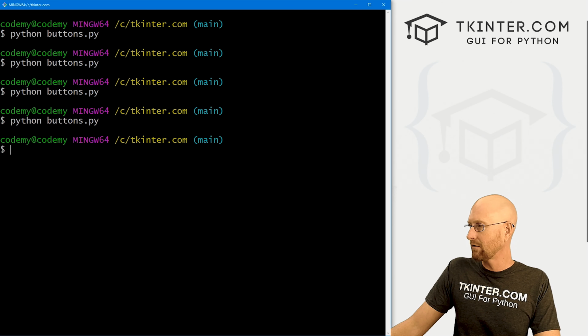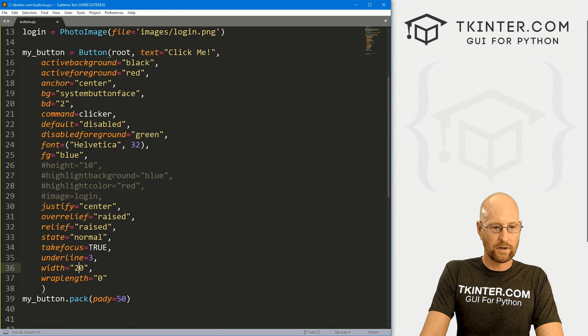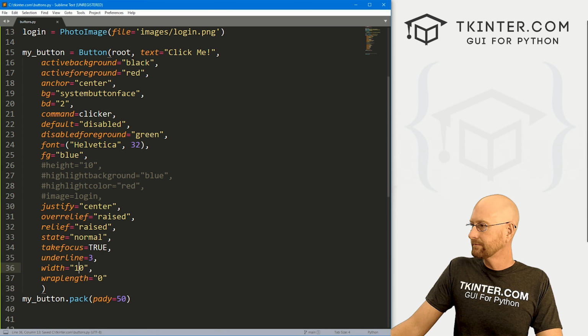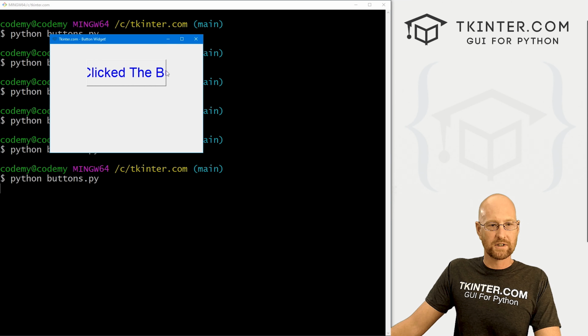So you really have to kind of play around with this. Maybe we want to go 20, something like that. Still very big. So let's go 10. And now we're getting back to sort of normal sized.